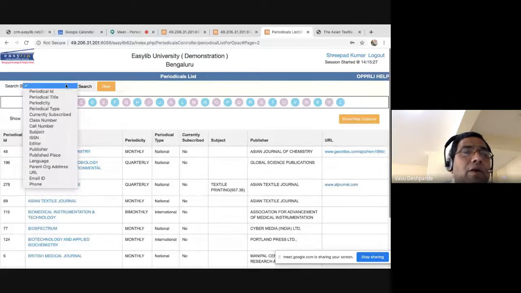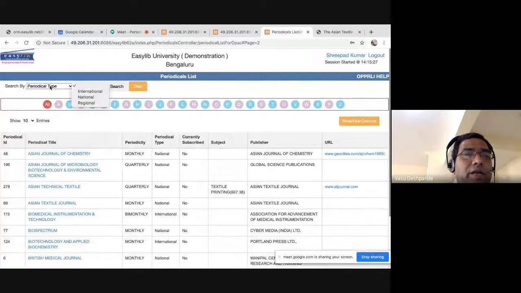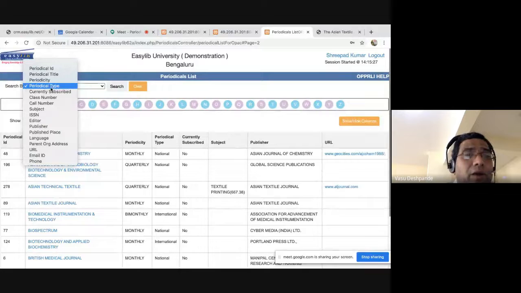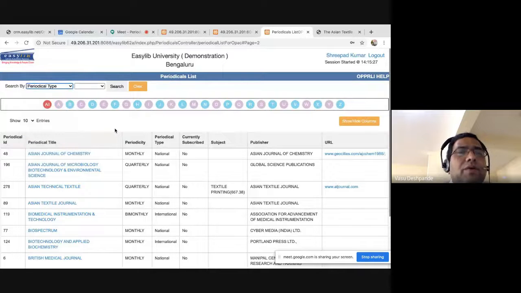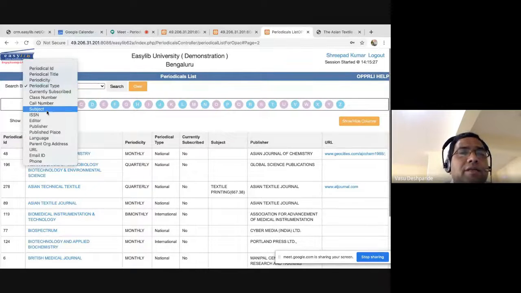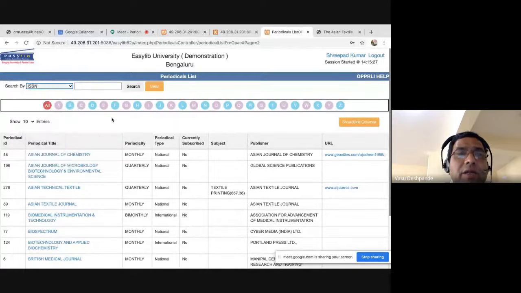Additional searches provided here are the periodical type, whether it's national, international, or regional. Call number search, subject you can search, editor. So this is really in-depth over here. As we speak, quite a few enhancements are also coming up. One of the things that we are working on is journal indexing: when you are entering a journal, you put the ISSN, and it should go and get all the details like the journal name, who the publisher is, what the periodicity is, and all that.